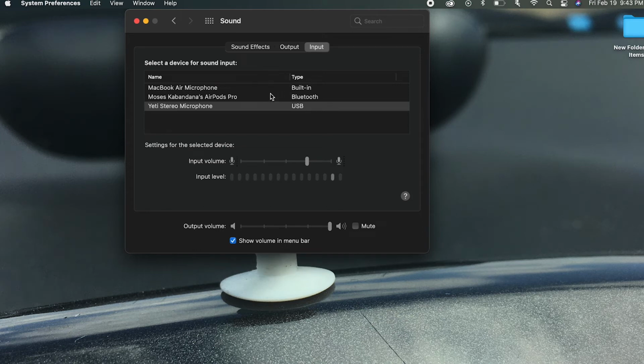Now, the only fix that I found that actually worked for me, if the Yeti stereo microphone is not listed on here, then you may want to double check your cable, make sure that it is actually properly functioning. If you have a different device, a different laptop that you can plug into, and double check that the microphone is actually properly working, that would be a good way to start.